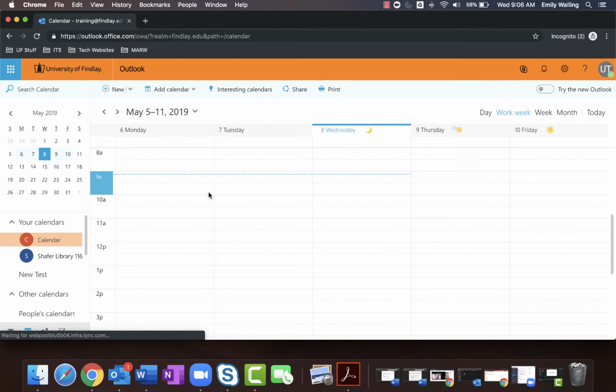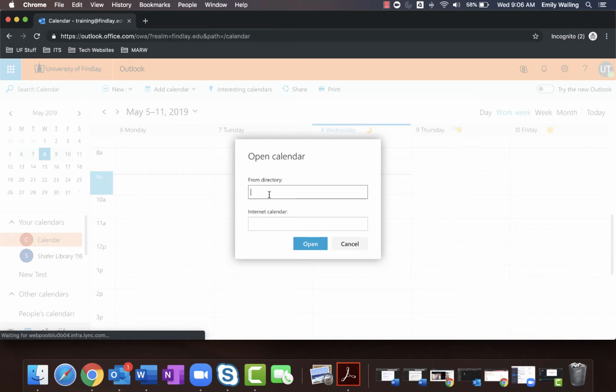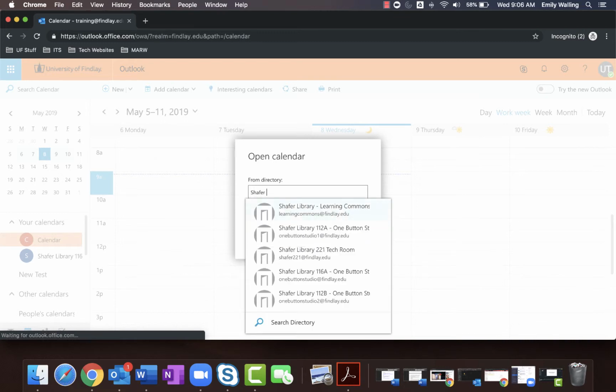If you frequently use the One Button Studios and you want to add the calendars over here for easy access to see when they're open, you can do that. While you're in OWA and still in your calendar, go up here to the top, select Add Calendar, and then From Directory. Start typing in Shafer Library, and the One Button Studios will pop up.